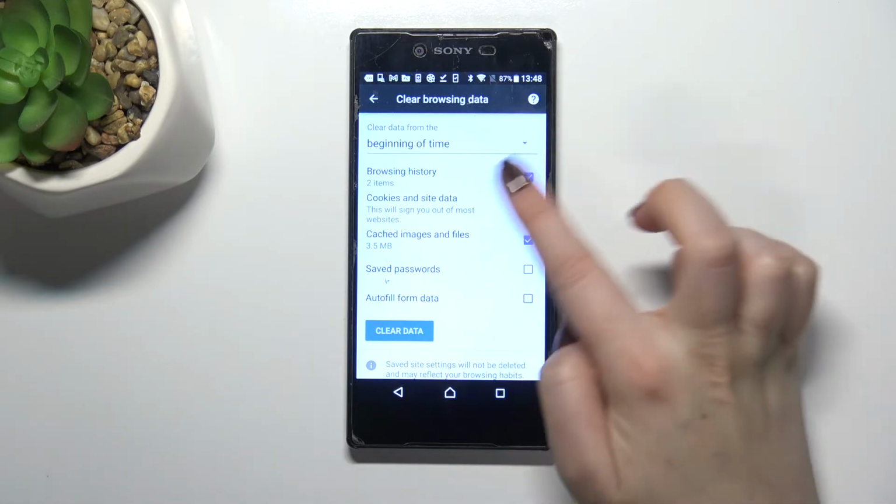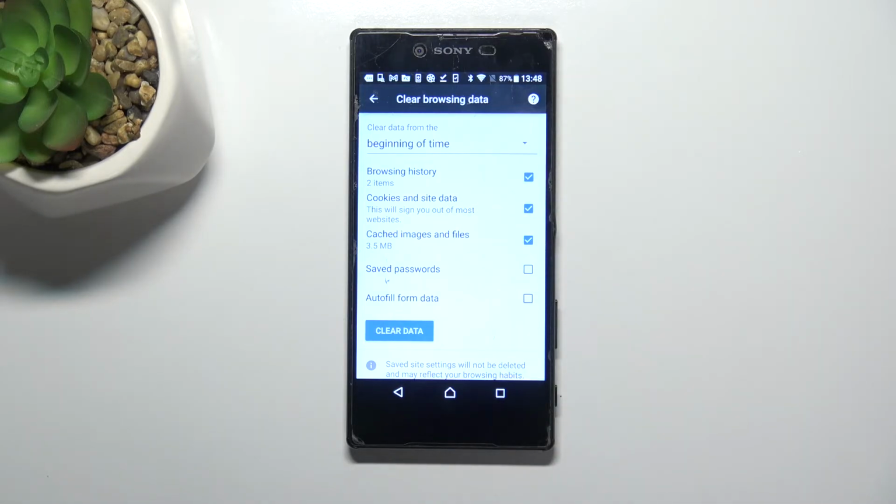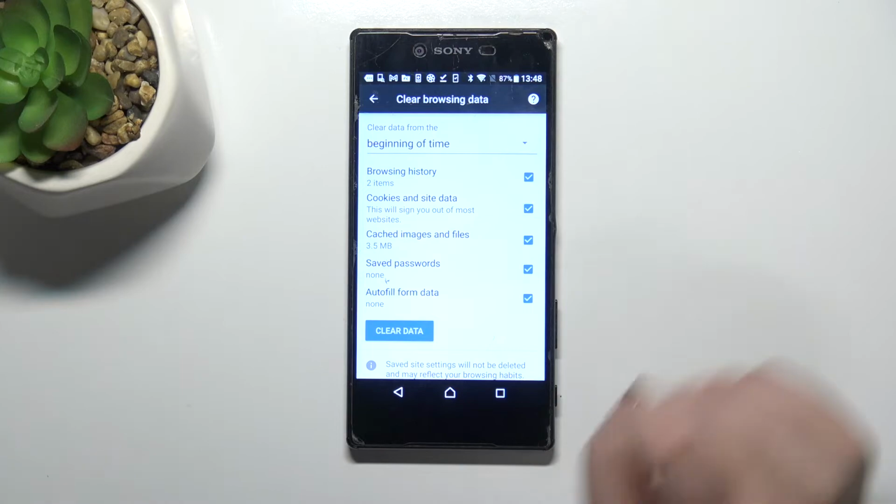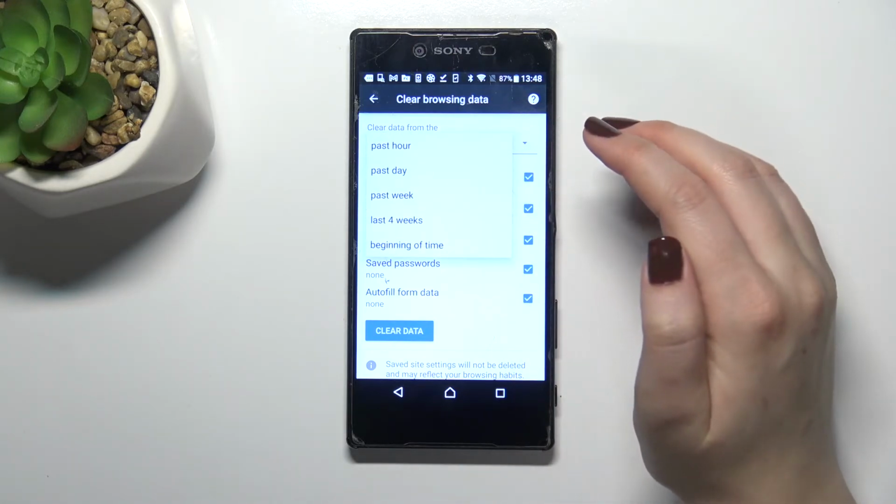and as you can see here, we've got some basic options which are defaultly marked, and some advanced which are saved passwords and autofill from data. We've got also cached images and files, cookies, sensor data, and browsing history. So if you want to remove something, just make sure that it is marked. So let me mark everything, and here you've got the option, the time range.